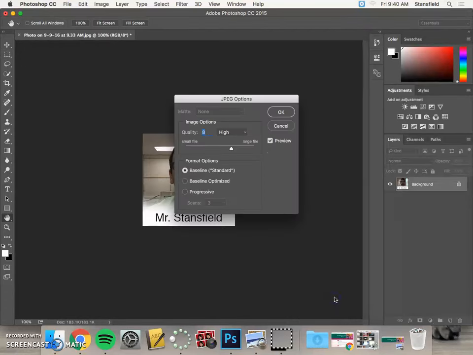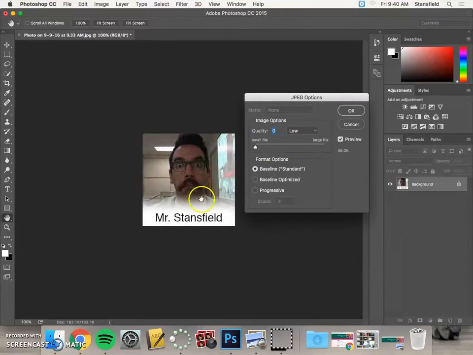Click Save. And then you have a second option here for JPEG options. We want the smallest file possible. And you can see that gets really pixelated. So we don't want maybe that small. Maybe let's choose 5. Looks actually pretty good. Oh, we could probably get by with 4. So choose quality 4 and then click OK.